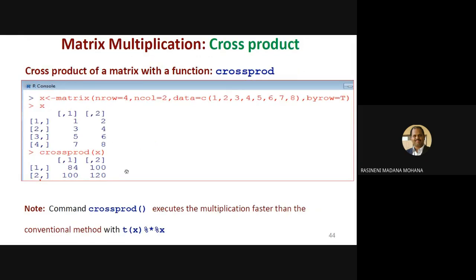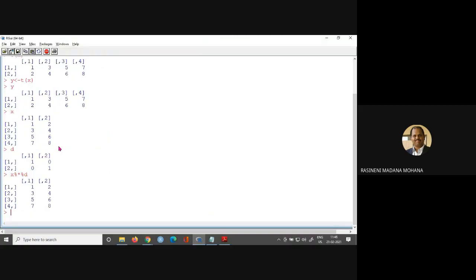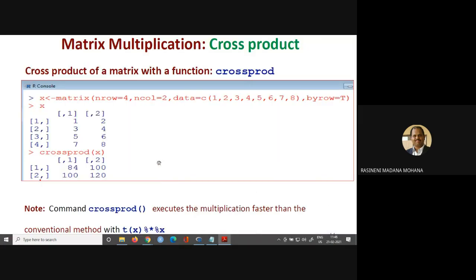Then cross product. Simply by using the command crossprod, a particular matrix multiplied with that same matrix itself, we can use the cross product command. For example, here we have X. Now use crossprod, and within the function brackets put the matrix name for which you want to perform the cross product. Now this is the result of the cross product operation.